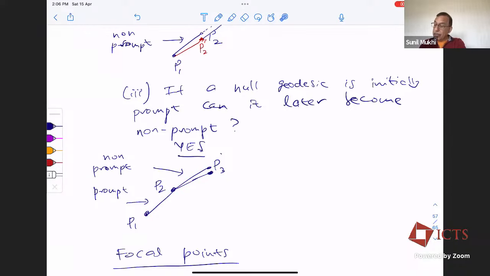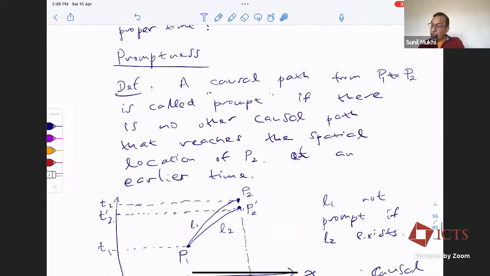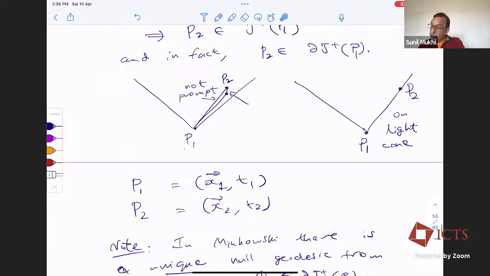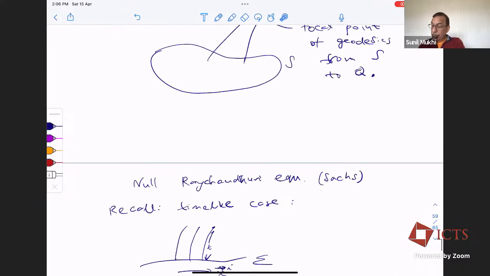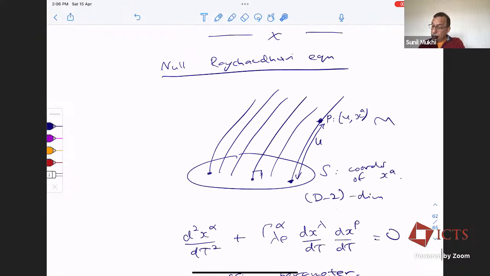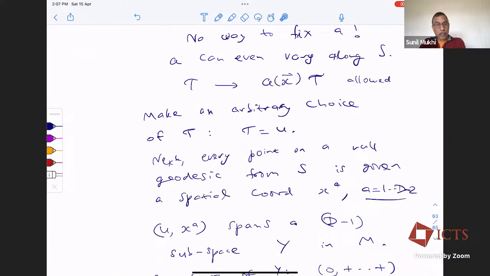Yes, only null paths can be prompt. I said that right in the beginning. It's only among null paths that we even ask the question of being prompt. I should have said it if I didn't say it. I'm sorry. We did note that if a path is not null, it can't be prompt, which is the same as saying that only null paths can be prompt. That's because if I have a non-null segment, then a null segment between those two points will reach earlier, so the non-null segment will be dead right there. In fact, it's going to connect points which are not all in the boundary of the causal future. They won't be in del of J plus of P. They'll be inside J plus of P because time-like curves go inside while null curves stay on the boundary. But actually, as it turns out, it's really prompt curves that stay on the boundary throughout.